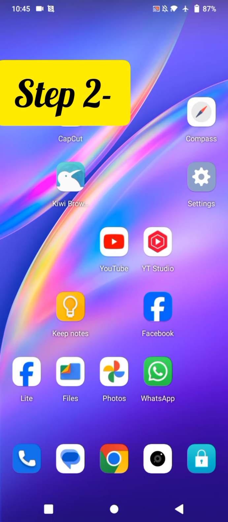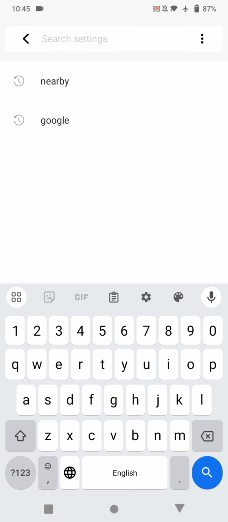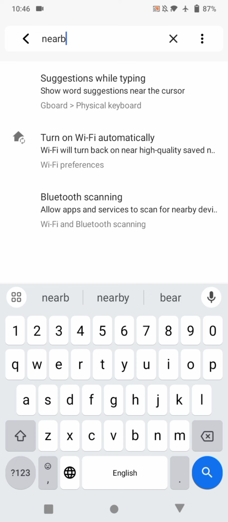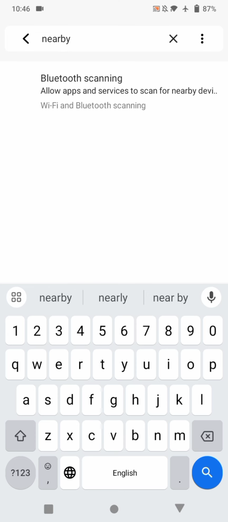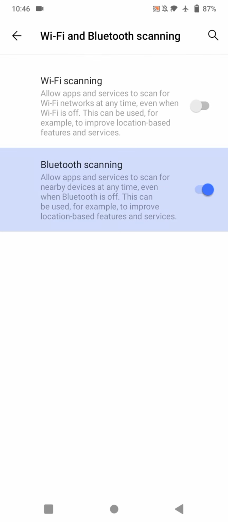So, now let's move to step 2. In step 2, click settings. Now, click this search icon and type nearby, because it's easy to find this setting, since it's at different places in different smartphones. In my phone, it's showing Bluetooth scanning and this kind of options, but in your mobile phone, it should say nearby devices. Click this. Now you can see there are two options turned on.